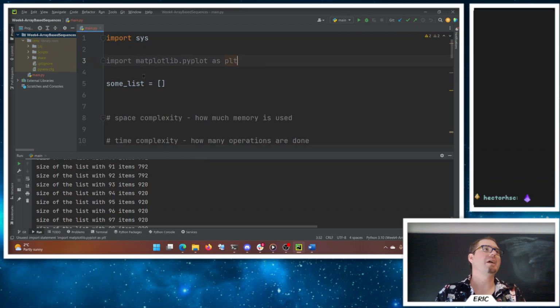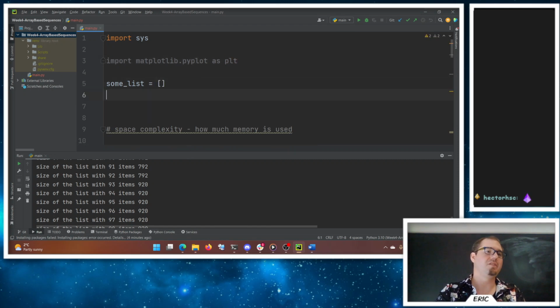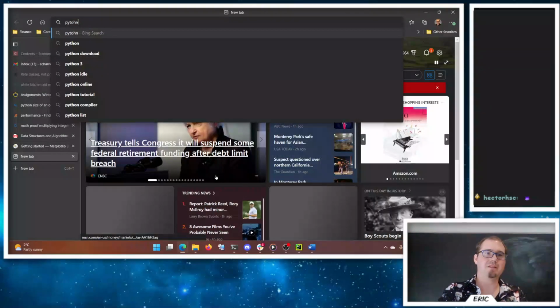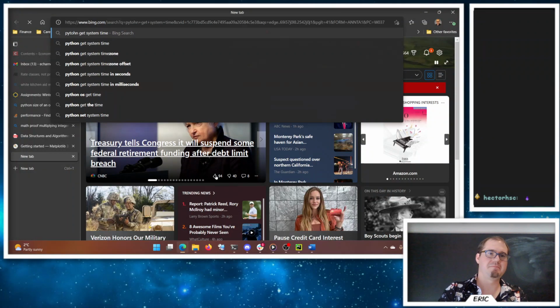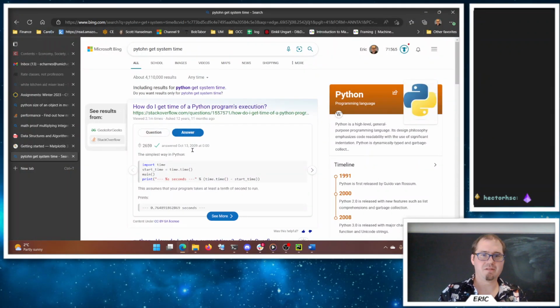So if we want to track how long something takes here, we need a way to get the time that we started, get the time that we ended, and save that value. So I'm going to have a list of times. Now this gets a little funny because we're going to add to this one too, but we're not going to count the time. So if we look up Python, get some time, something like this.